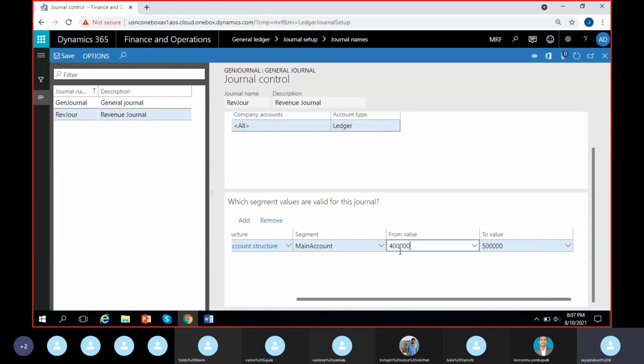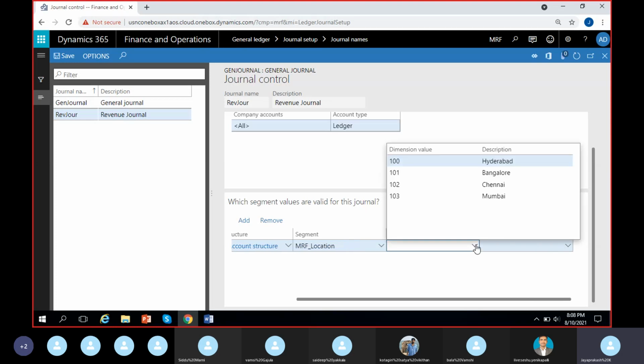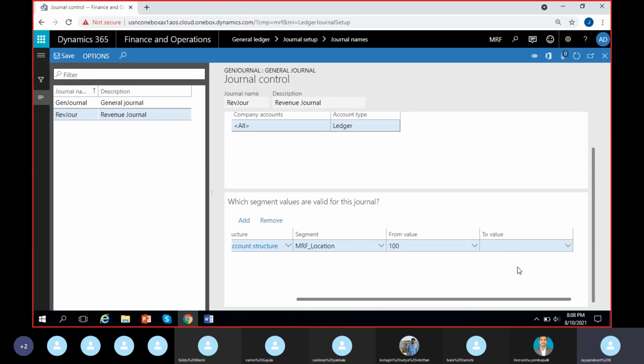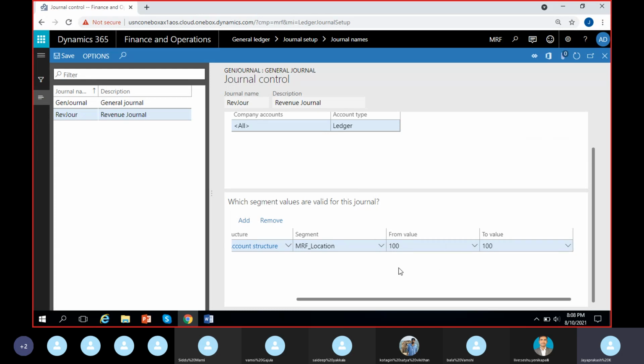Because revenue accounts are all 4 series, right? So anyway, if I have to use cash account, I cannot use it. So that's a restriction. Again, I can use fixed dimension values or any compulsory dimension values. Suppose if I go for location here, by using this journal, I can always use Hyderabad location only. From and to also I'll give both Hyderabad only. So I can only use Hyderabad location whenever I create this journal.